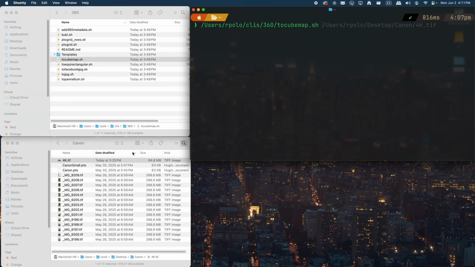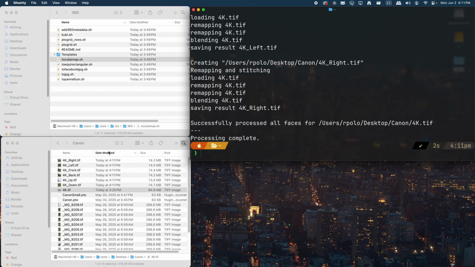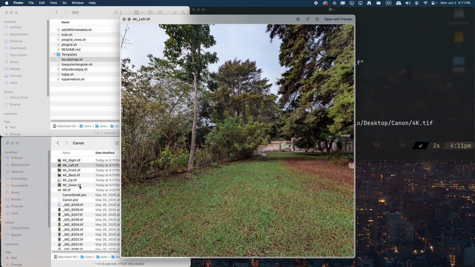Use a space. This is like the macOS terminal. I'm using Ghostty, so I will drag the script to the terminal, use a space, and then drag the file and press enter. And automatically, each one of the faces of the Cubemap is created.